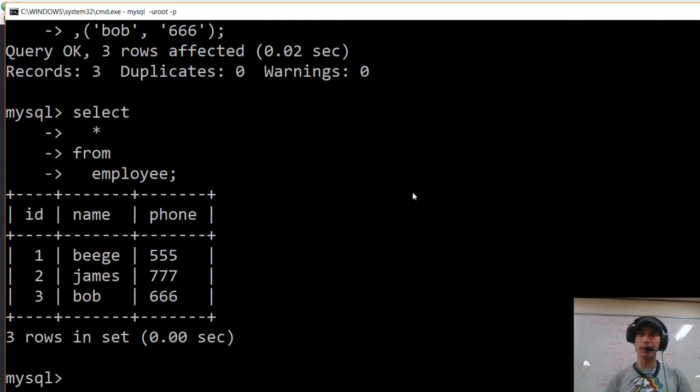you'll see the data that we grabbed. Now you'll notice the ID was set to 1, 2, and 3, but we didn't insert that. That is because we set it to auto-incrementing, just like we mentioned before. Any questions? Cool.